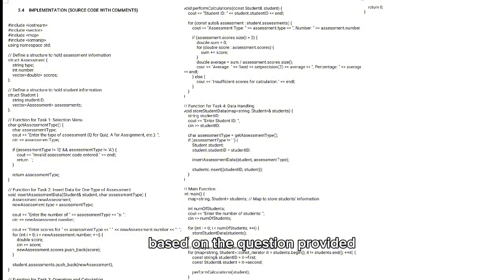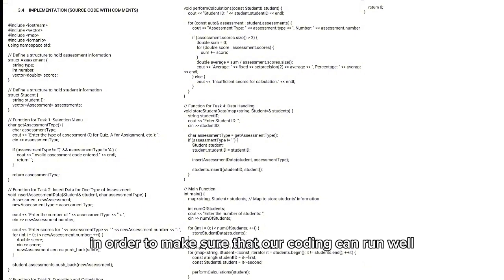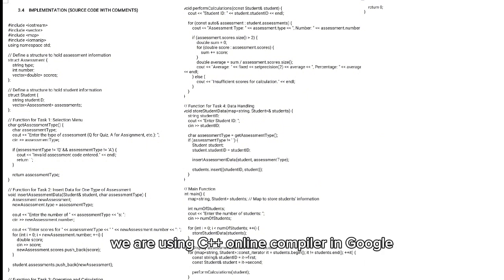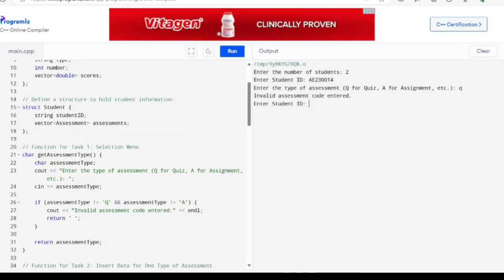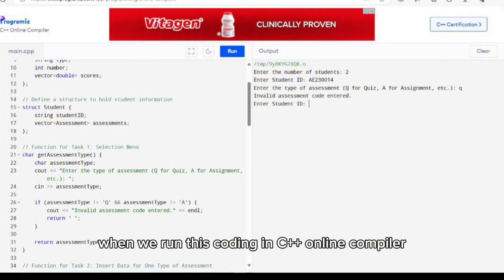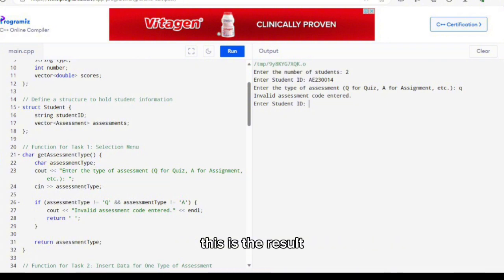Based on the question provided, this is the coding that we have done. In order to make sure that our coding can run well, we are using a C++ online compiler in Google from Programiz. When we run this code in the C++ online compiler, this is the result.